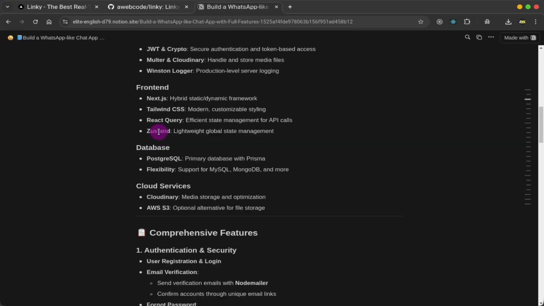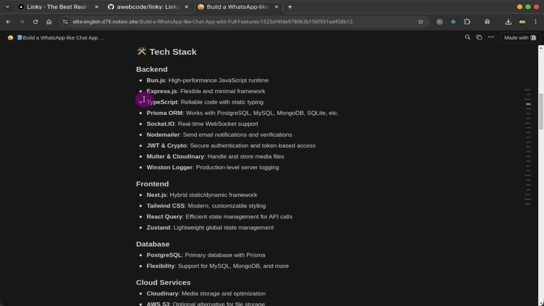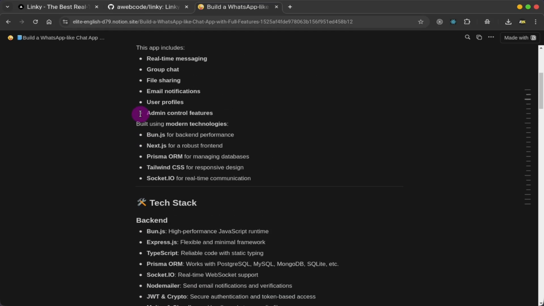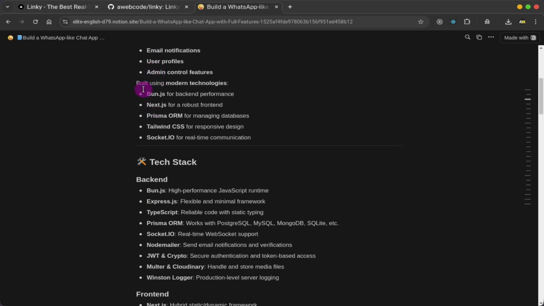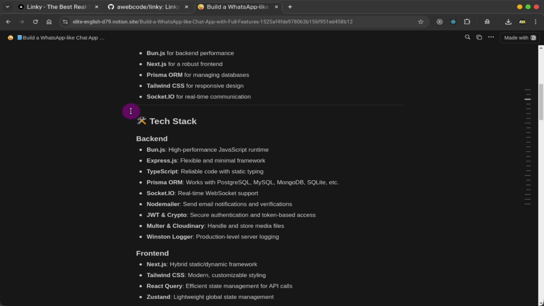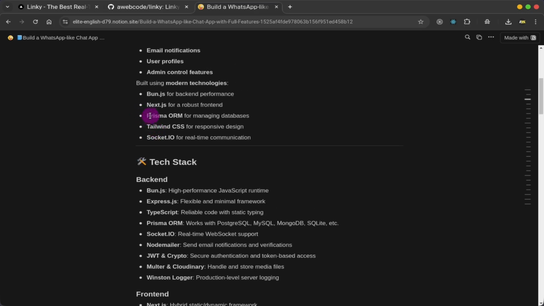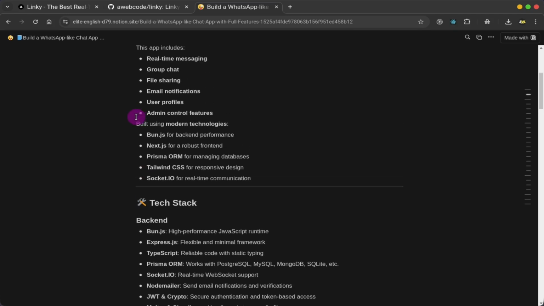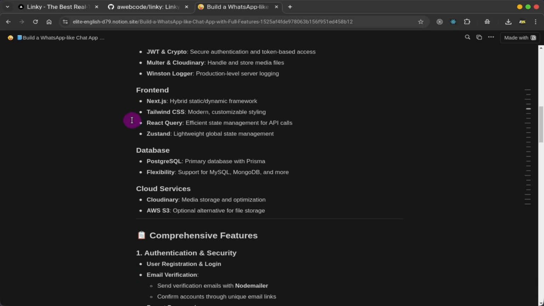If I move to this URL, I have created documentation about this chat application. We'll implement real-time messaging, group chat, file sharing, email notifications, real-time notifications, user profile, and managing users. In this application we will be able to use 3 types of database with Prisma, with the same functionality, including MongoDB, PostgreSQL, and MySQL.